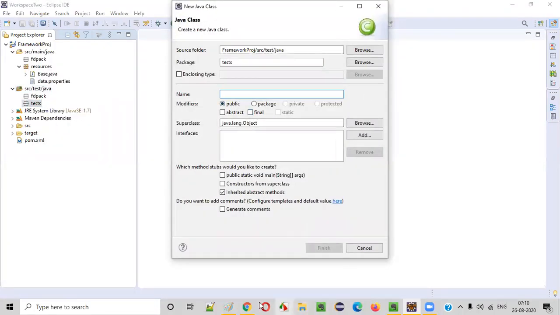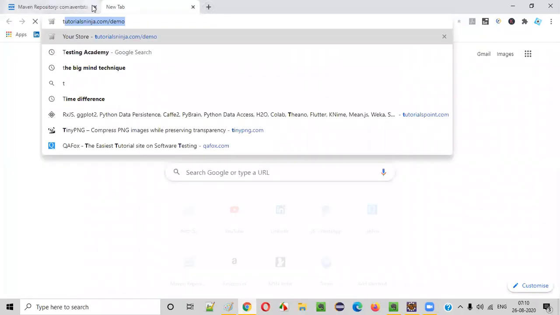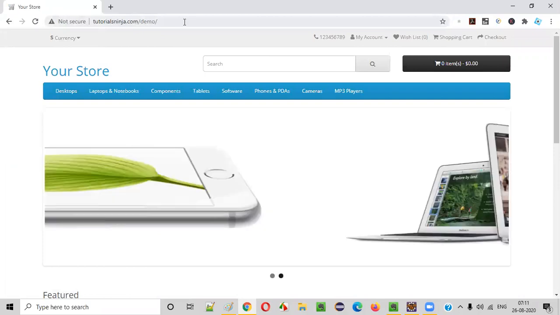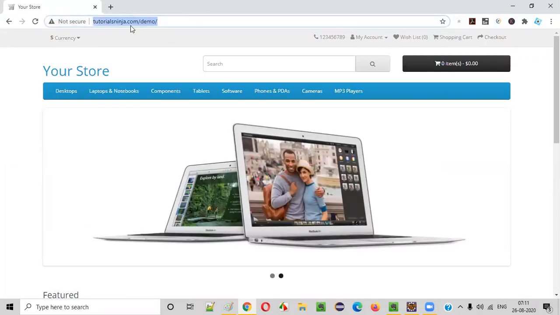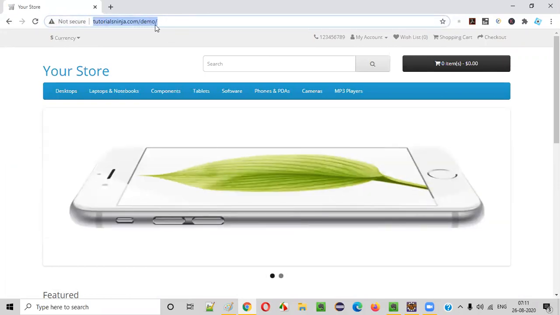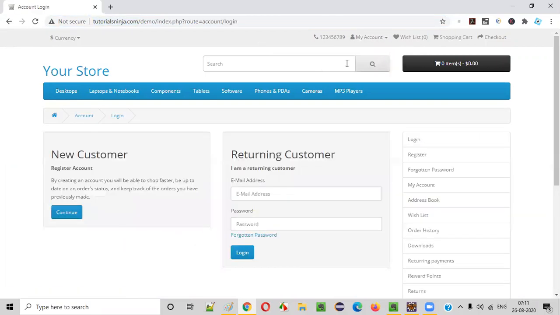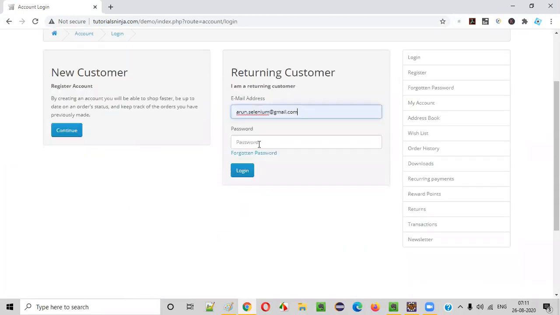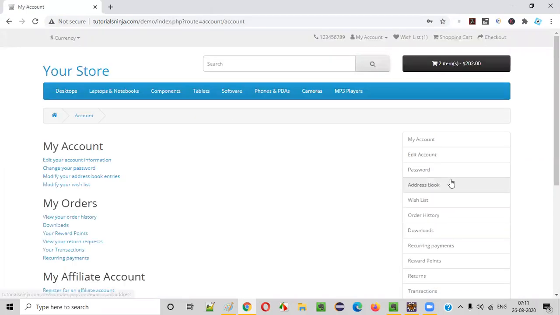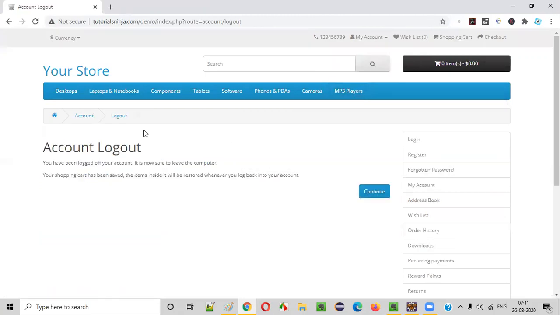I want to automate something like this: the Tutorials Ninja demo. You already know the Tutorials Ninja demo, right? I want to automate the scenario where I go to tutorialsninja.com/demo, click on My Account, then click on Login, enter the username and password, and click on login. All these steps I have to do. Then I have to verify whether I have successfully logged in or not. This is the test I am going to automate, guys.